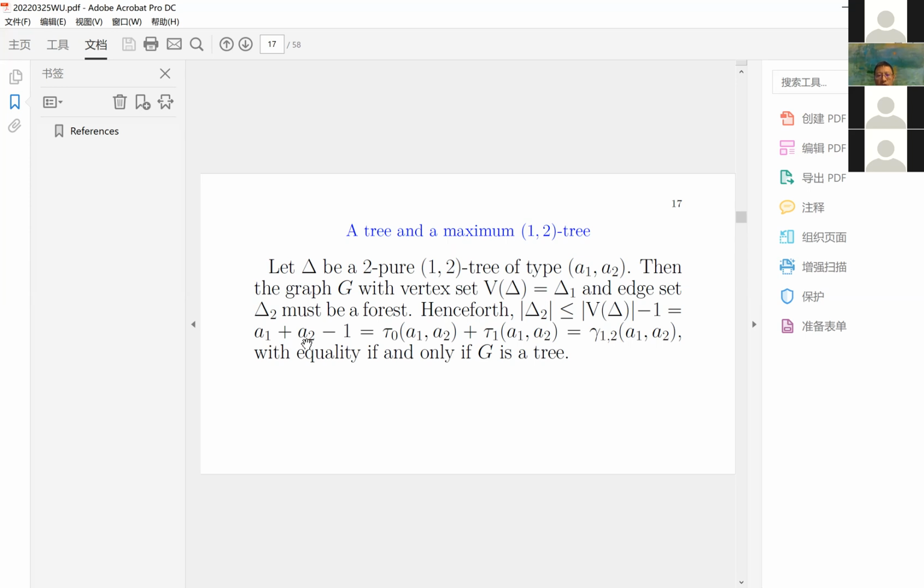So this calculation is done for a tree, for a real tree. But we can consider a 1-2 tree. So we have defined a rainbow symmetry complex to be a 1-2 tree. If delta is a 2-pure 1-2 tree of type A1, A2, if you still remember the definition, it's very easy to see that the one skeleton of this delta gives you a graph G, and this graph G must be a forest.